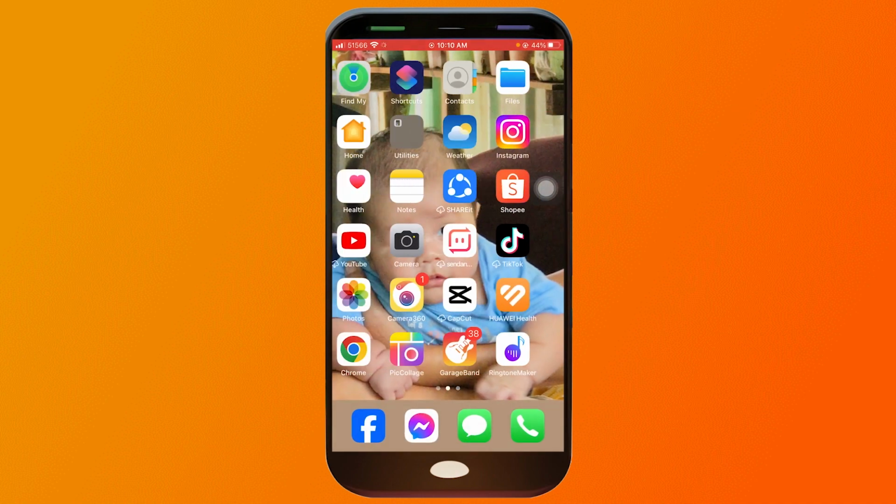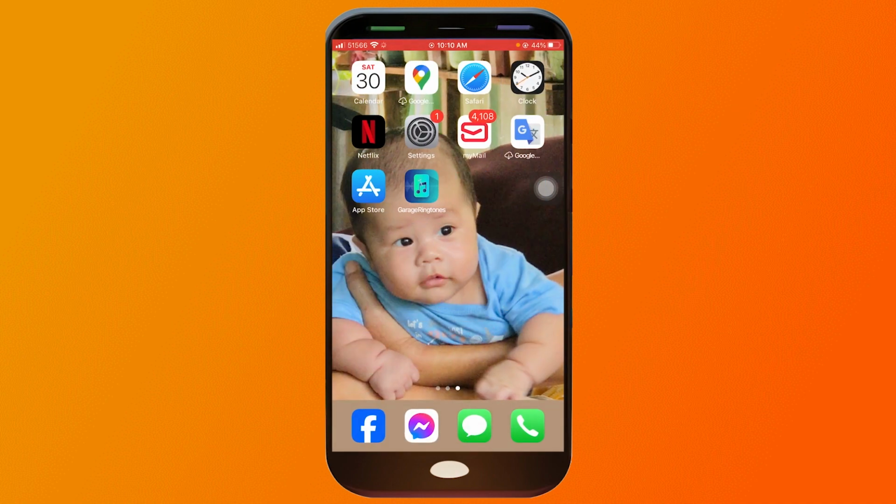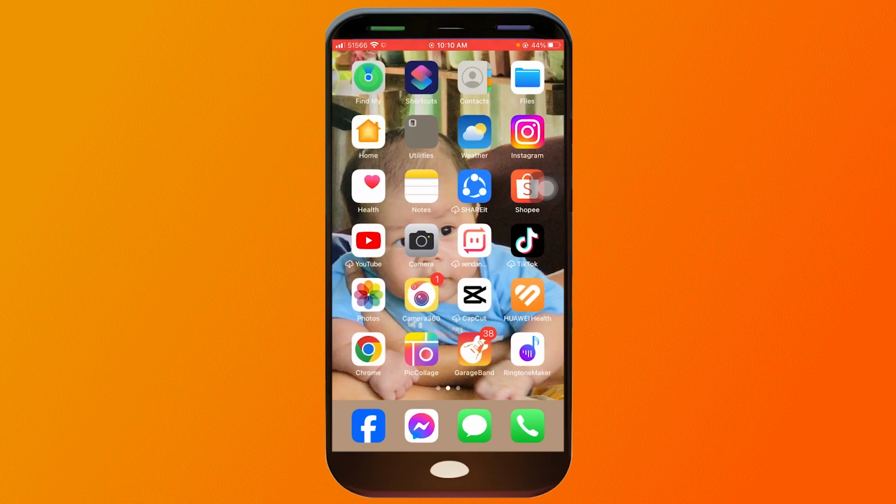So we're going to go to our app store and we're going to just download few applications for us. So the one that I'm using now is GarageBand and Ringtone Maker. So you're going to want to download these two applications.